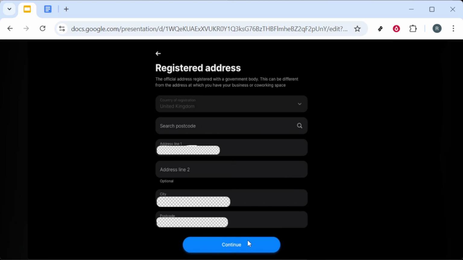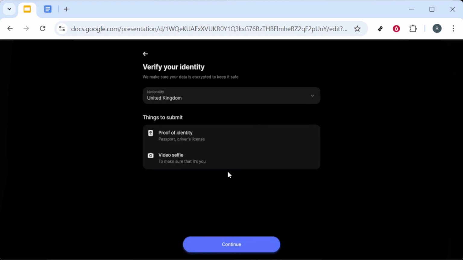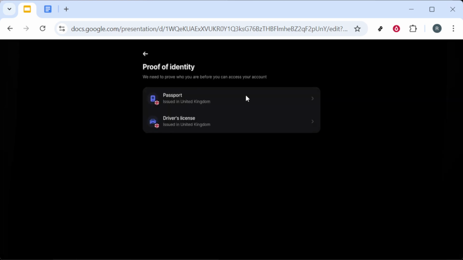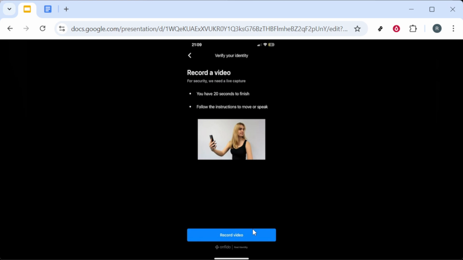You'll now verify your identity. Continue and choose the type of ID you'll use, such as a passport or national ID. Follow the on-screen prompts to capture the required photos and start the short video recording to confirm liveness. Make sure you're in a well-lit environment, remove any filters, and frame your face clearly.